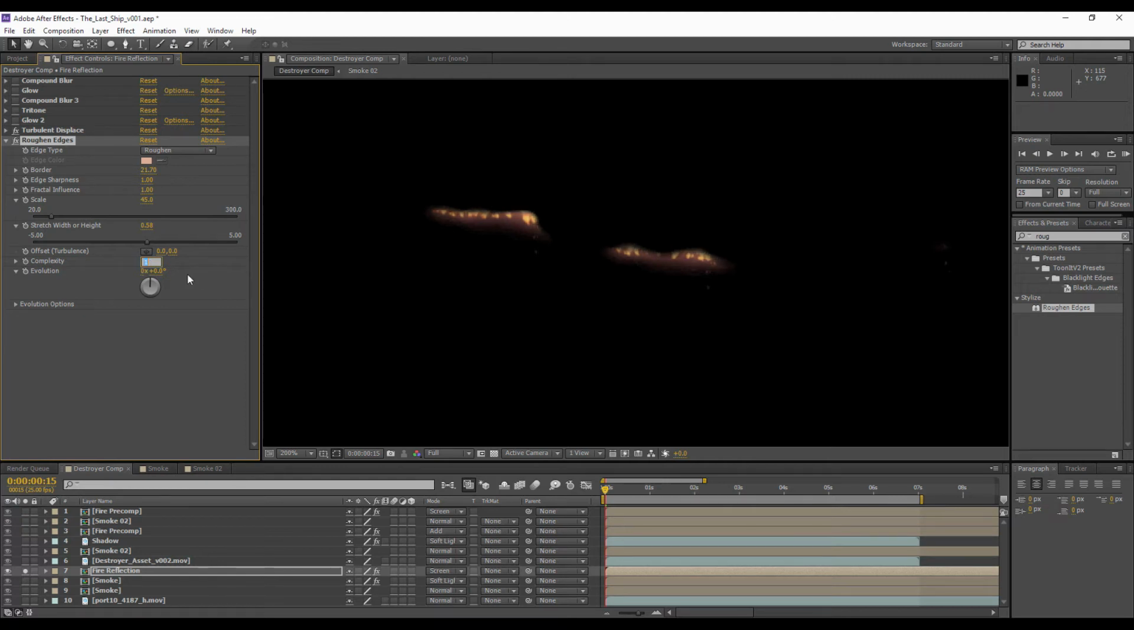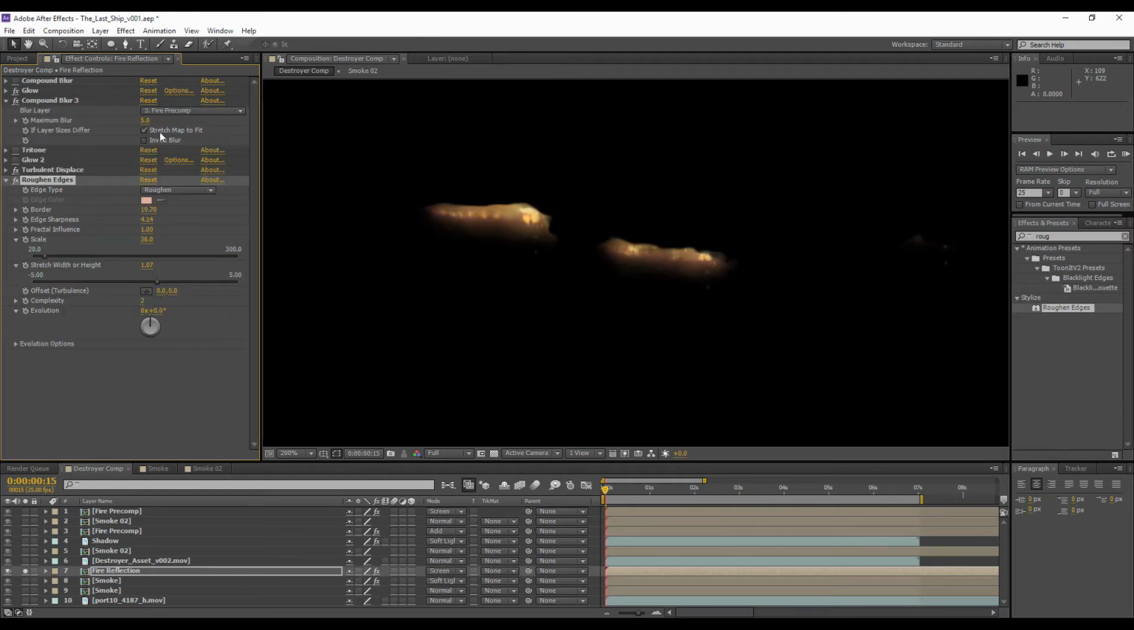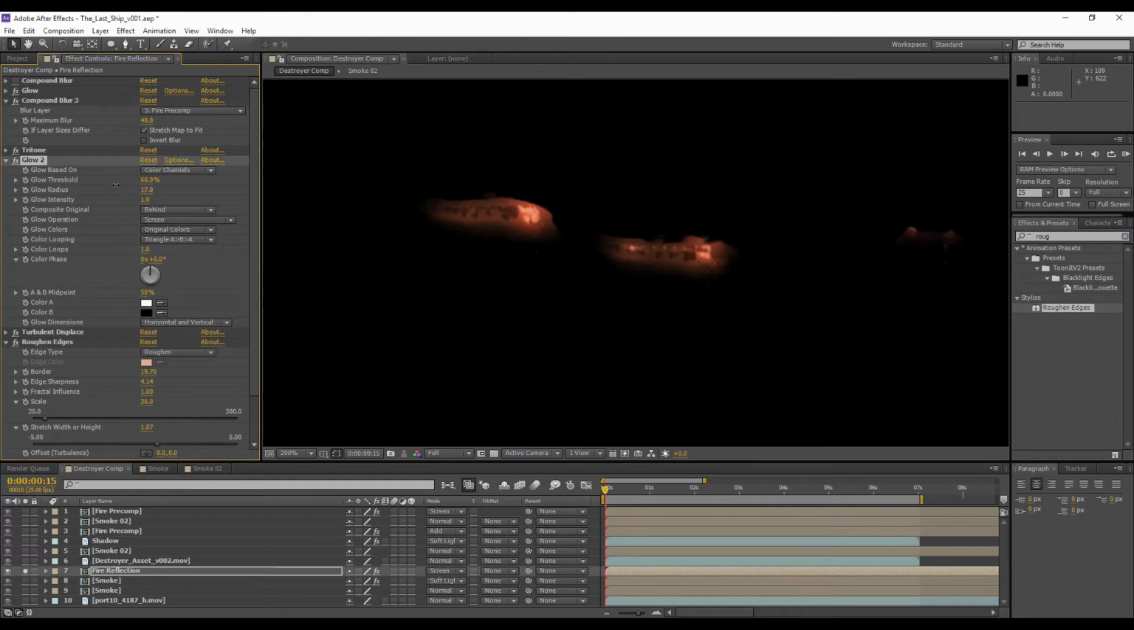We've got complexity, keep that at 2. We'll have the edge sharpness at maximum, well, about 3.4 or something. Got fractal influence. Re-enable some of those effects. Okay, that one doesn't really seem to help. Let's try increasing this. Might create an interesting effect. I don't know if this is really helping.